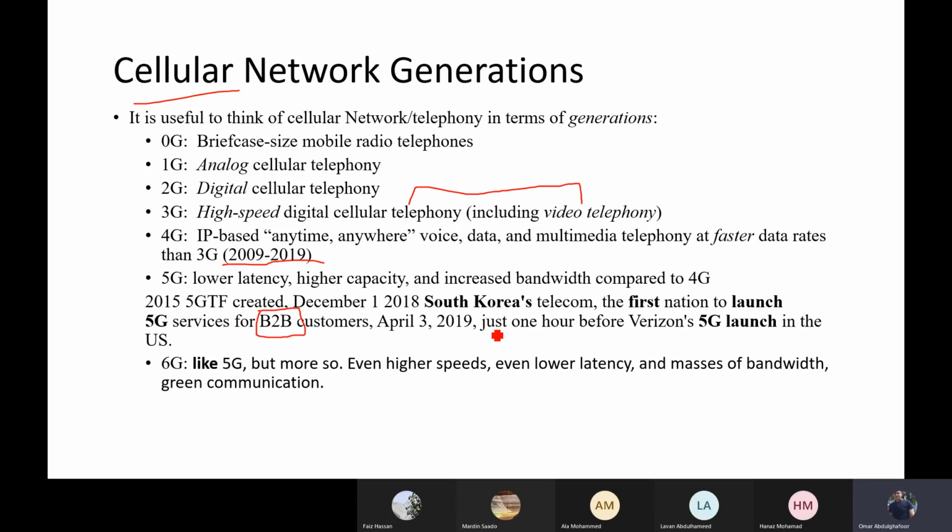You can see South Korea and the US are really moving fast. And if you remember, Donald Trump held a conference on 5G. He wanted to lead in 5G, but South Korea launched 5G one hour before the US.